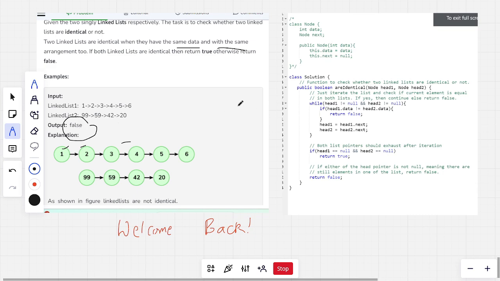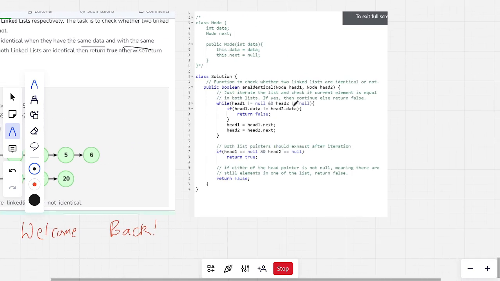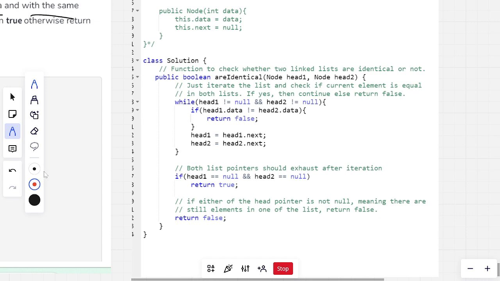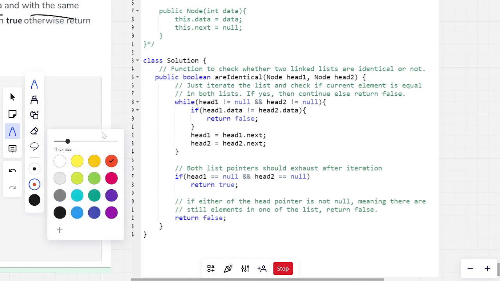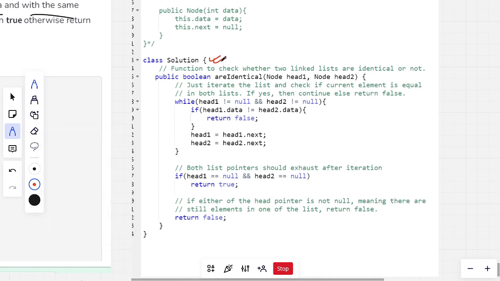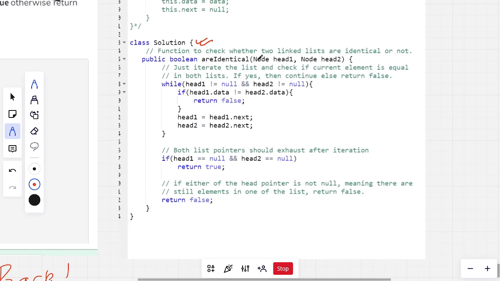So it's a simple problem. I'm not going to waste a lot of time explaining this particular problem. It is going to be done in a very easy manner. First, we have a class Solution. Then we have a public boolean. We are checking whether they are identical or not, so we are returning true or false.